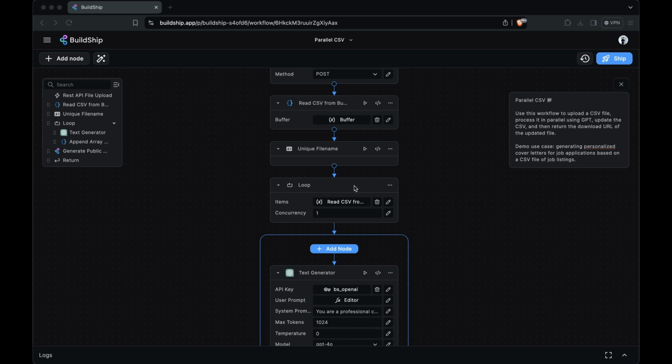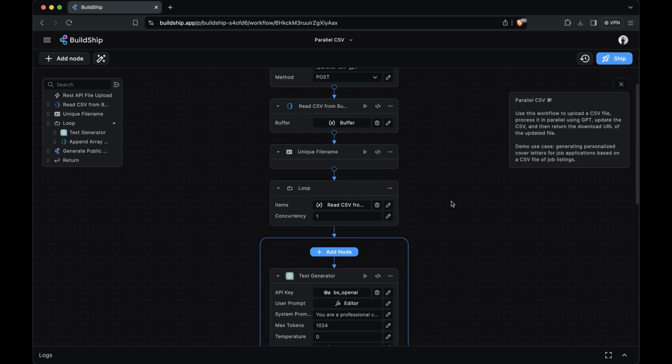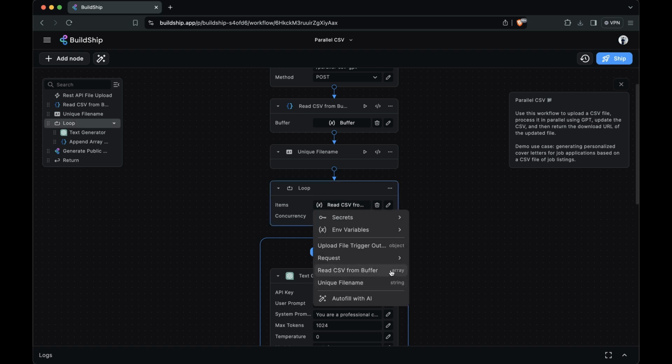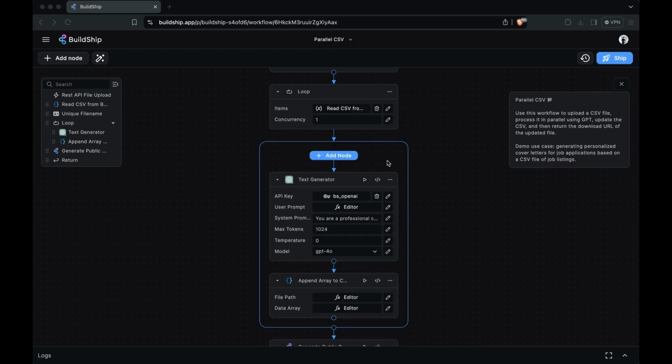For this task, BuildShip gives us a handy loop node that we can use to loop over an array of items. The important part for this node is the items input. This is the array that we want to loop over. Of course, for this, we want to loop over the content of the uploaded CSV file. This is the output of the read CSV from buffer node, which returns all the rows from the CSV in an array. Then all the nodes in the body of the loop will be repeated for each item in the array, or better said, each row of the CSV file.